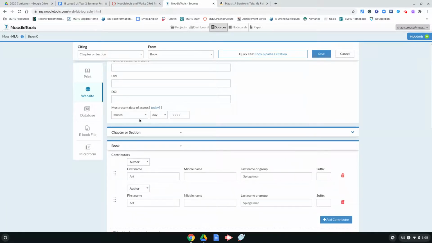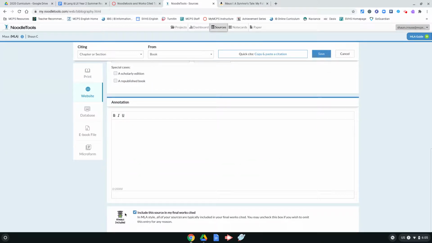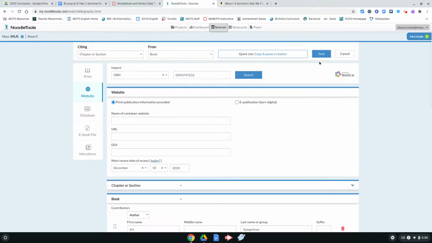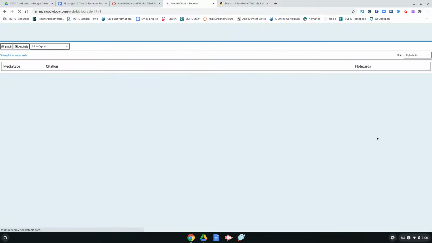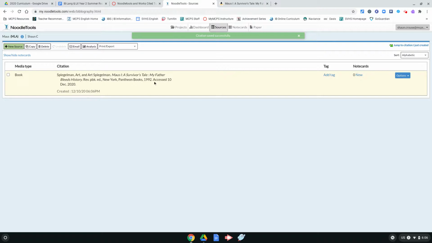You would just put in your most recent date of access, which is when was the last time you used the book to help you write your essay? If it's today, you just click the today button and it puts in today's date. And then from there, all you have to do is make sure that you have that check mark indicated at the bottom to say that you want it to generate an entry on your works cited page. And then you click the save button. Sorry, give it a sec. And then you are set.